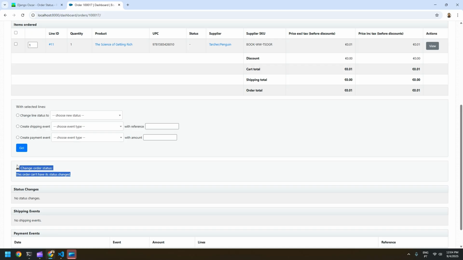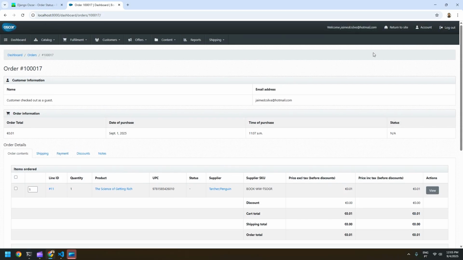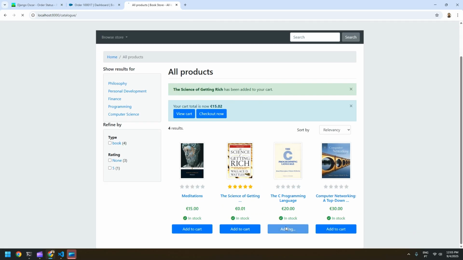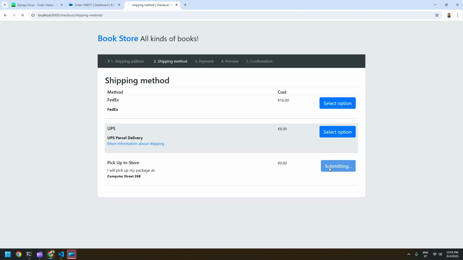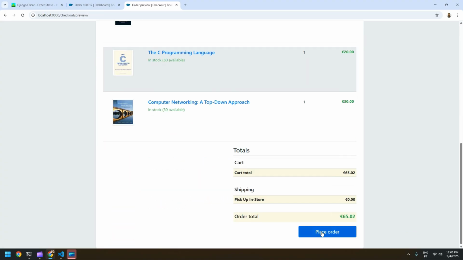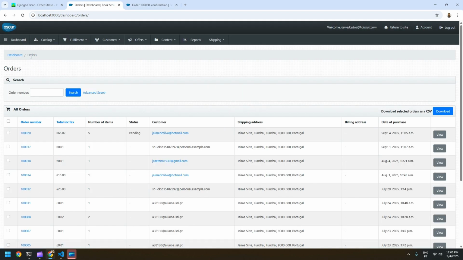You can see here that even though we have defined the pipeline for an order, the existing orders don't reflect the changes. So to test this, let's return to the site and simulate an order. Check out now, ship to this address, pick up in store, and I'm just going to continue to finish this quickly and place the order. Okay, now in the dashboard, going back to orders, and here it is, order 20.